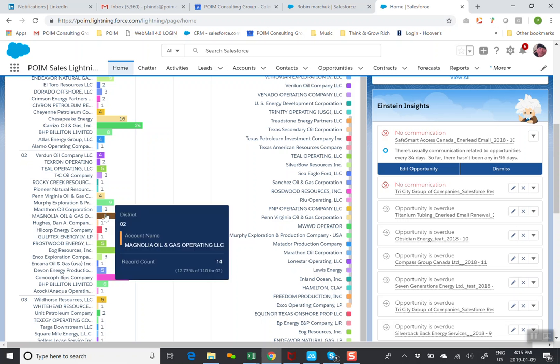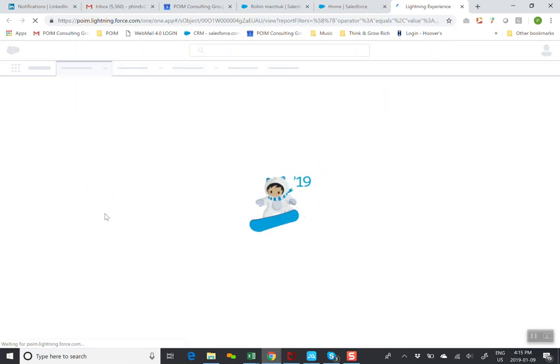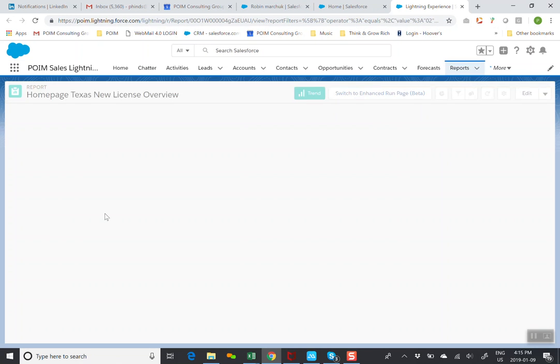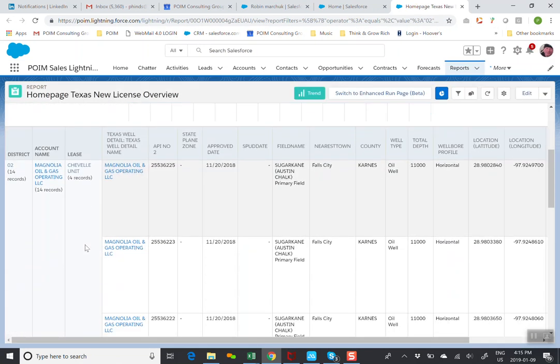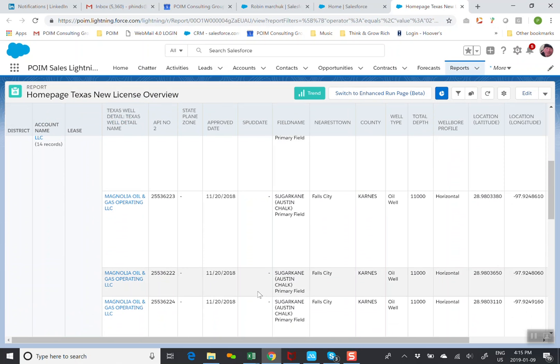If I wanted more information about this specific account, all I'm doing is clicking through on the home page. Once I go through, it comes into the report and gives me all the details that I want specific to this account. So there's an example of how we can use Enerlead data inside of Salesforce.com to help us with market research and lead generation.